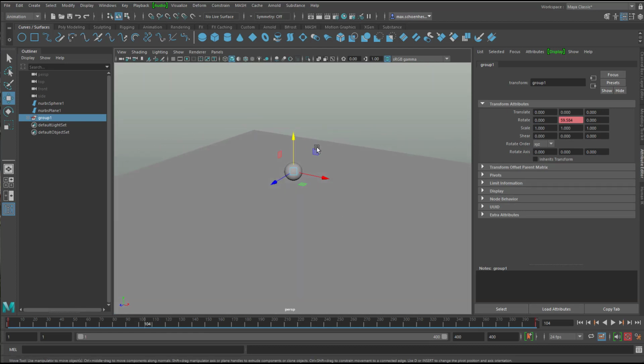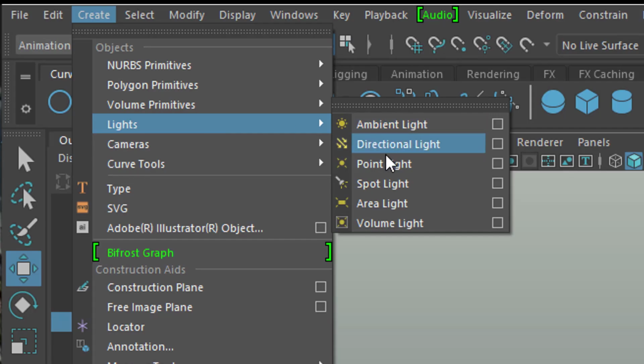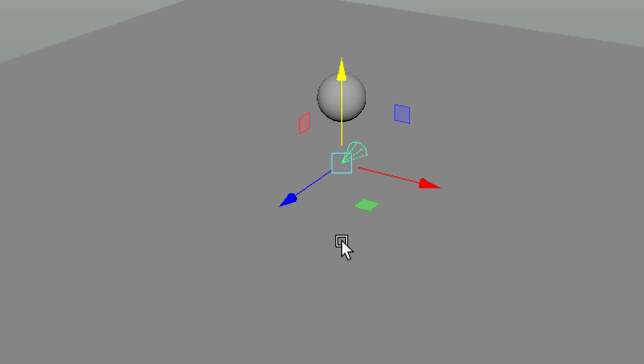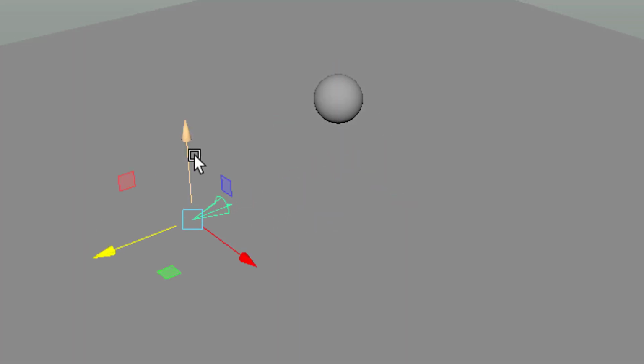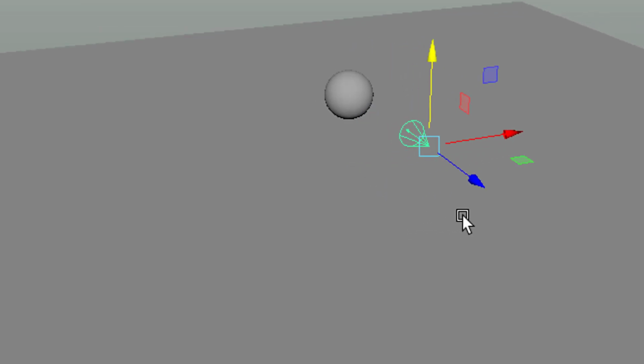Now we want to create a light, and we create a spotlight. You see it sits in the center of the scene. Let's move it a little bit back and up here.